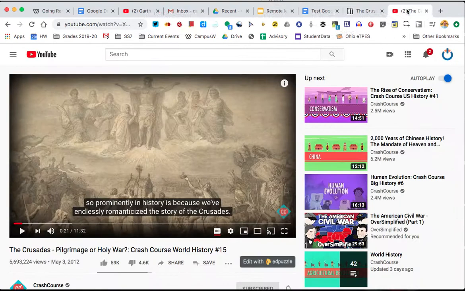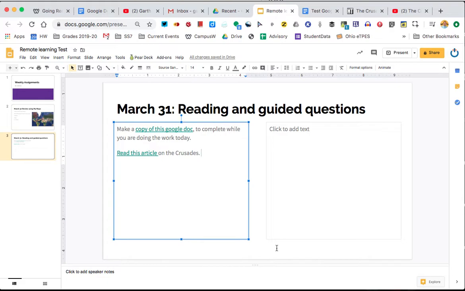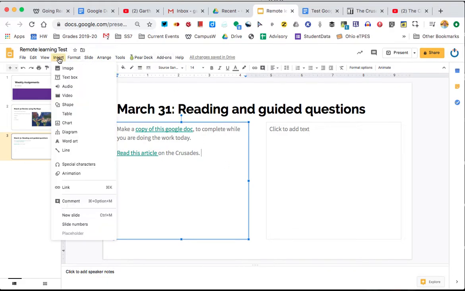So I already went out and got a Crash Course. Again, I don't know that I would have my kids at middle school watch Crash Course, but I just picked some things that we would see quickly. I'm going to copy that address. There's a couple ways to do this in slides. I go to Insert, and I want to do a video.